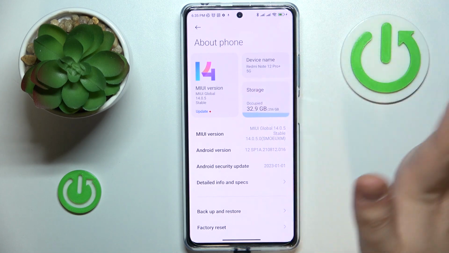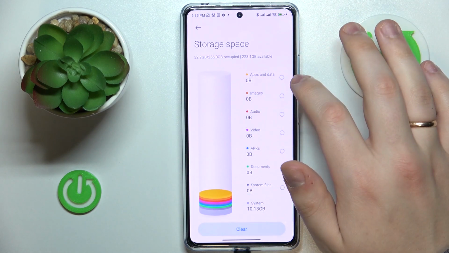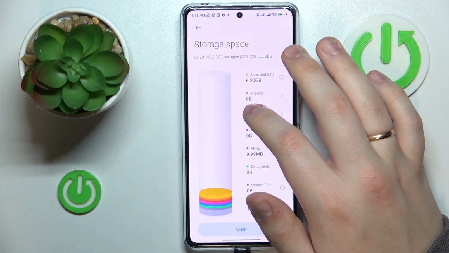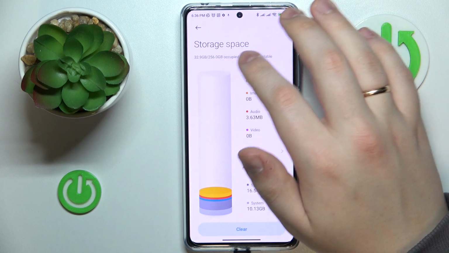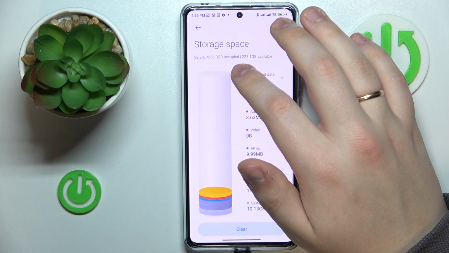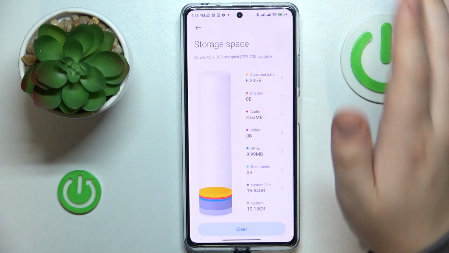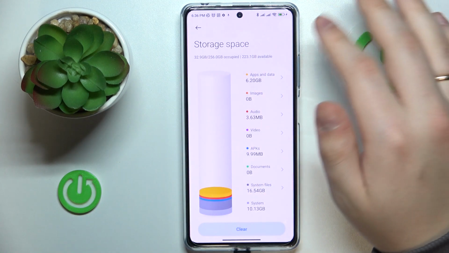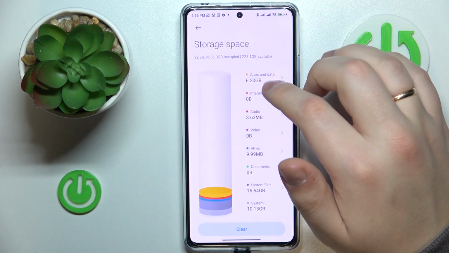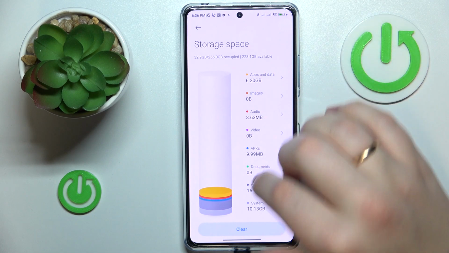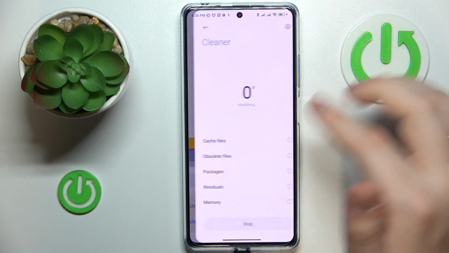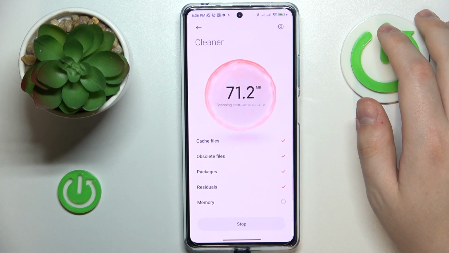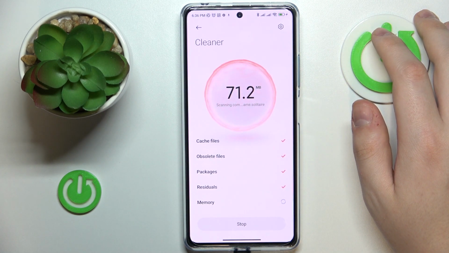Or you can also tap on it, it's clickable, and at the following page you can see a bit more detailed list of specifications. So in here it also shows how much memory you have, how much is occupied, and how much is respectively free, and also you can see what is occupying your memory exactly. You can also tap the clear button and perform a brief storage or internal memory cleanup.